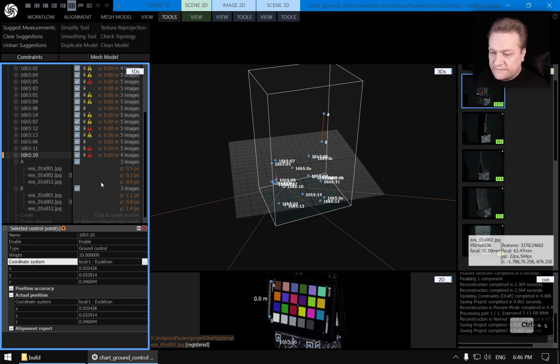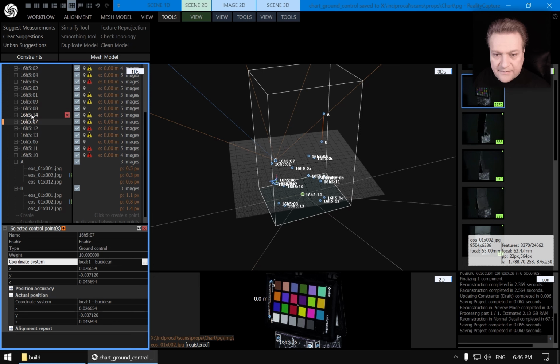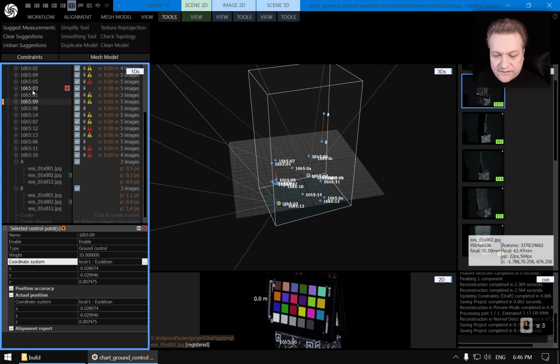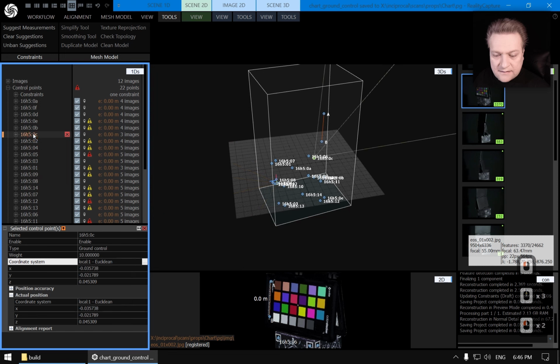Let's now save our scene. I would also go quickly through them again to make sure that these coordinates here at the bottom and at the top match, just to make sure I did not make any mistake there. And everything looks the same so far.